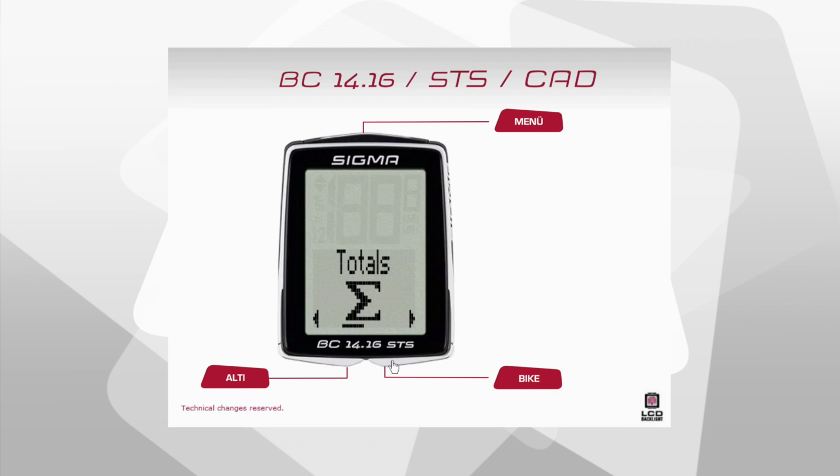To go to the Setting menu item, press the Bike button until the Setting display appears and open the settings with the menu button. You can now use the Bike and ALTI buttons to navigate between the setting options for device, wheel, altitude, and total values. To open the device settings, press the menu button. Use the Bike and ALTI buttons to select between the settings options: language, speed, temperature, clock, date, contrast, cadence, power save, and NFC. With the wired model BC 14.16, the item Cadence is dispensed with.